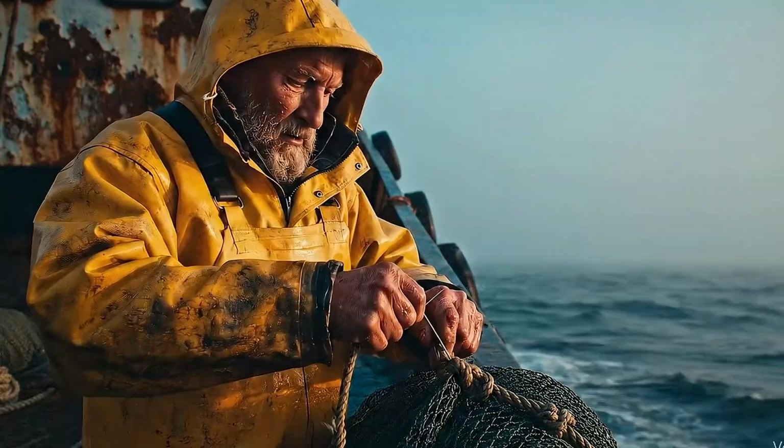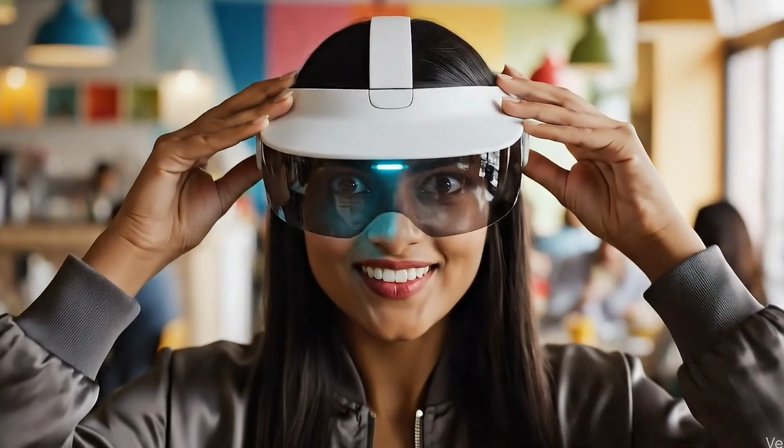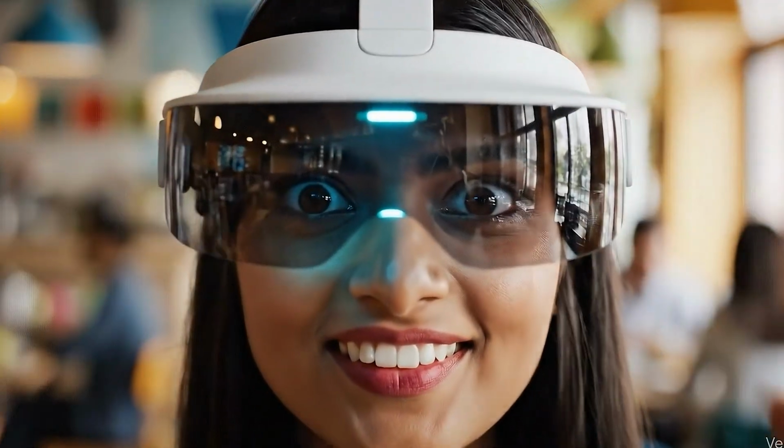Google has shared with us the best way to prompt Veo 3.1, and in the video today, I'm going to show you how to do this simply so that you can start creating the very best prompts for your videos.